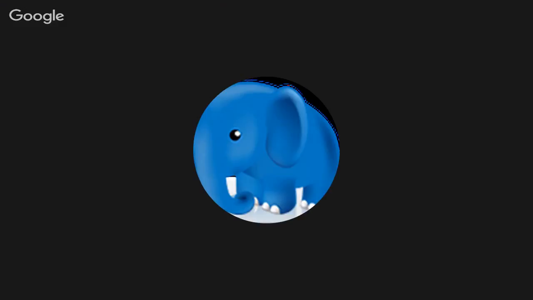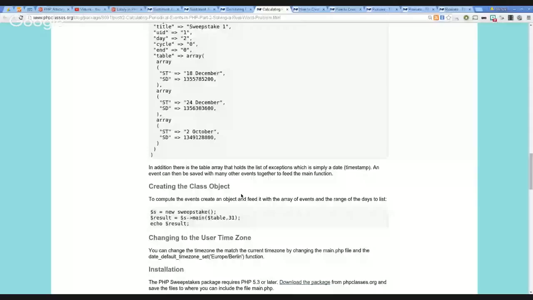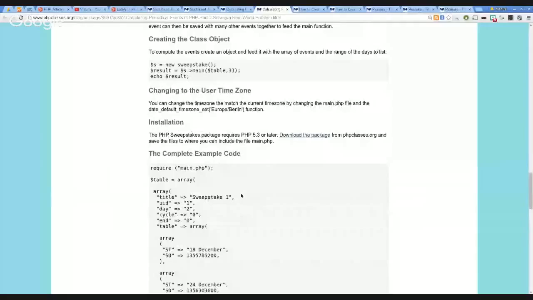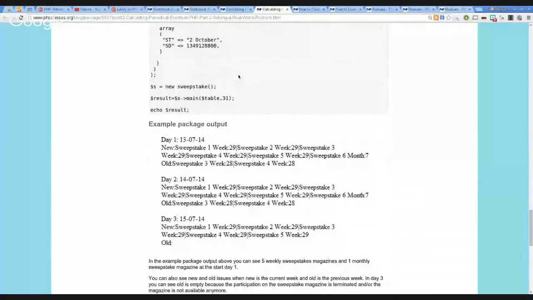In the second part, it's basically how to apply the package to a real world problem with some dates and some values that you can apply, call the class and solve that problem. And I think it was a really interesting package to talk about.